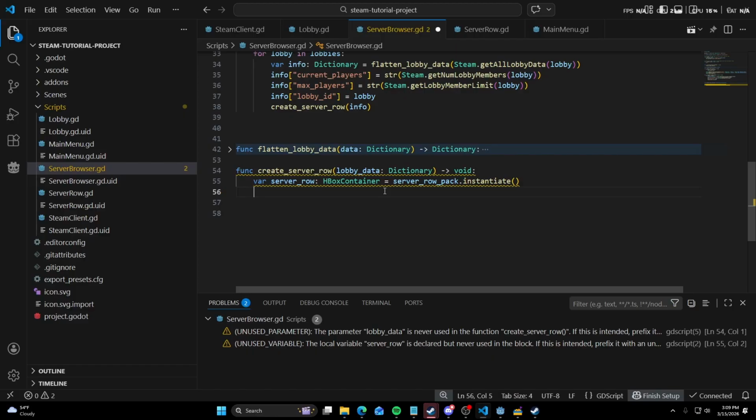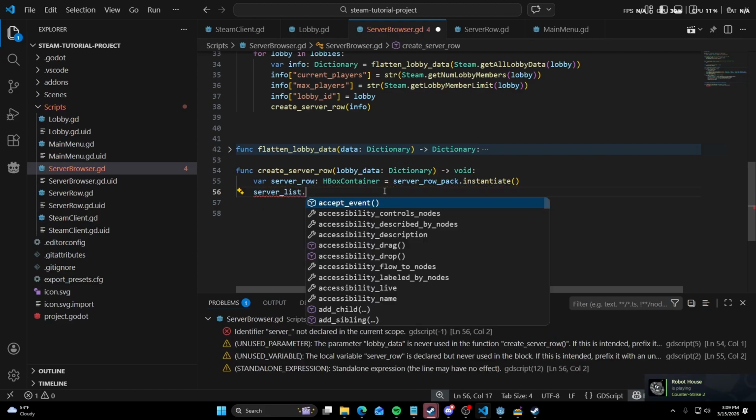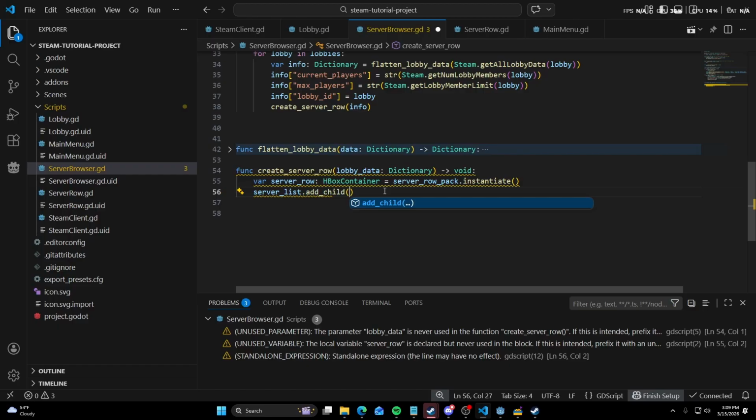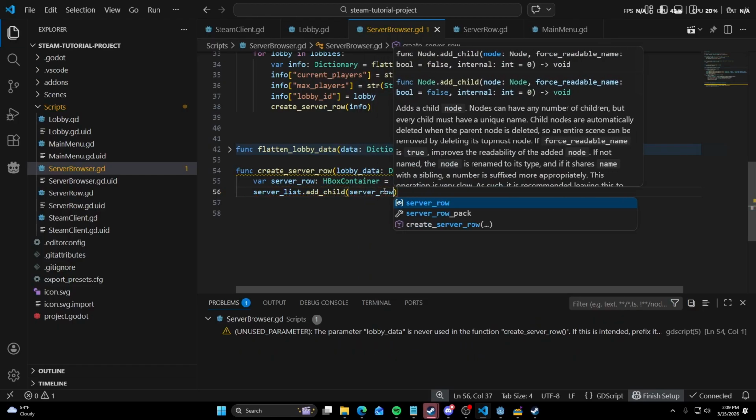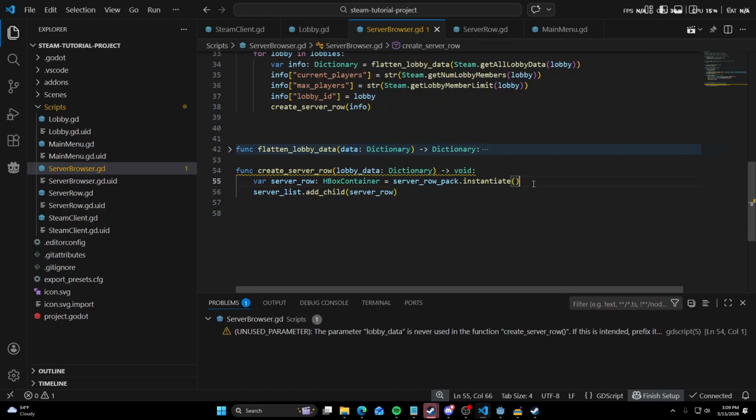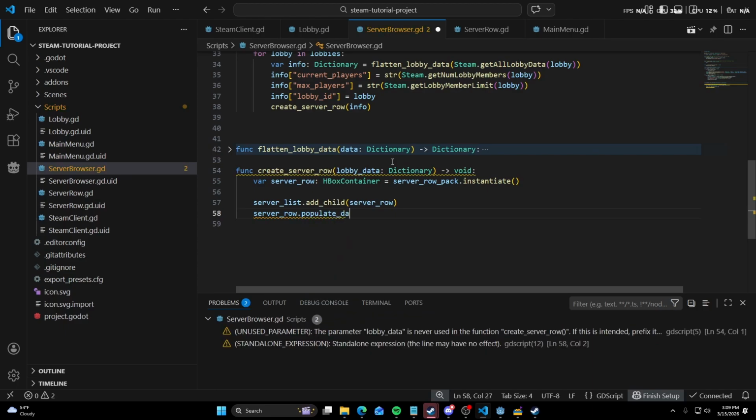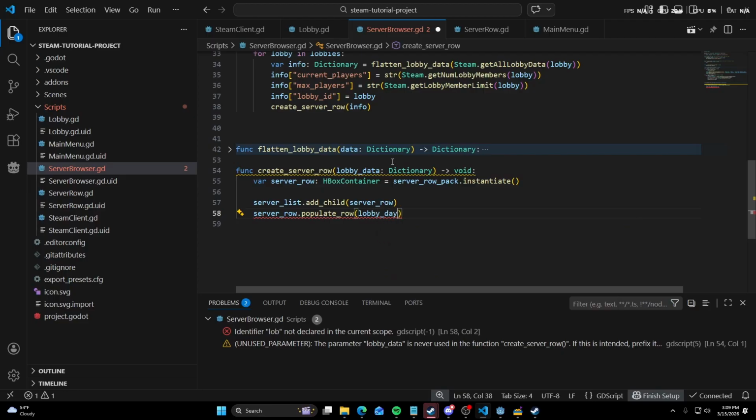Anyway, so server row dot instantiate, and then we are going to go to our server list dot add child server row. Now, something to note here. Even though it's instantiated, if it's not added as a child, you can run into an issue where you do something and it causes an error. As a result, I'm not going to do it in the onReady. Instead, I'm going to call the function out here after it's added as a child, the populate data function basically. So server row dot populate data or populate row, we could say, with lobby data.